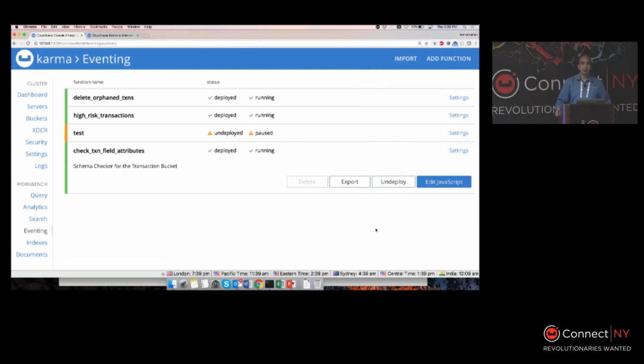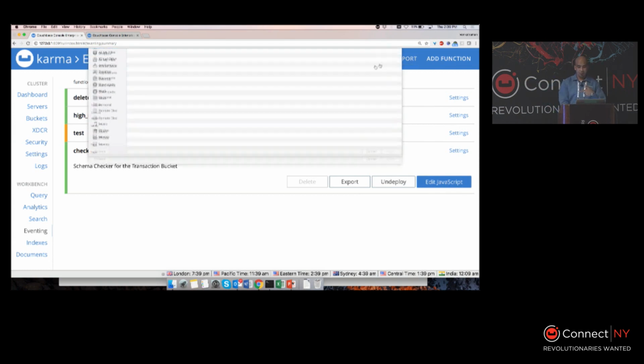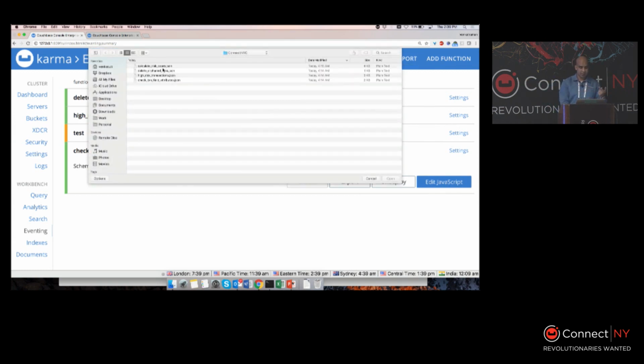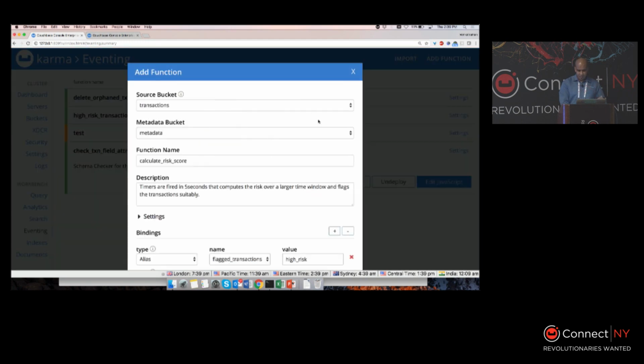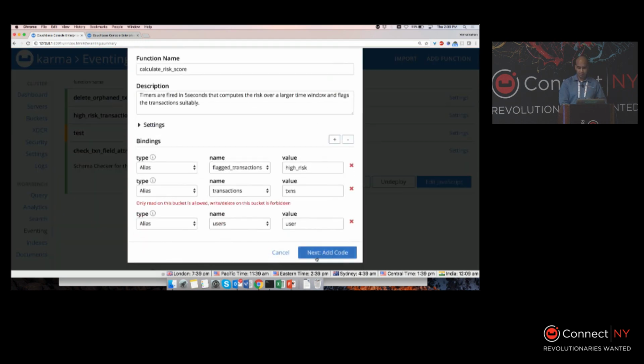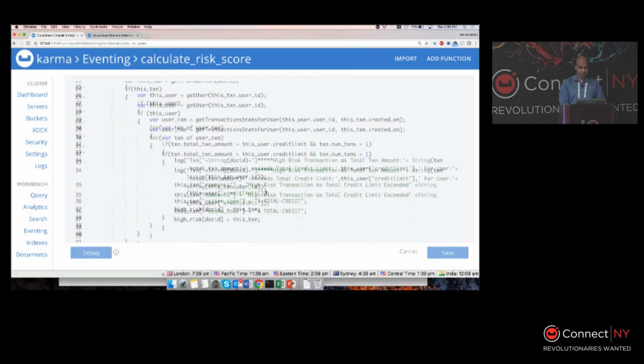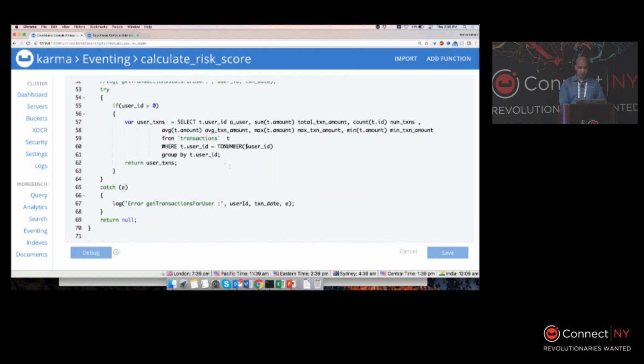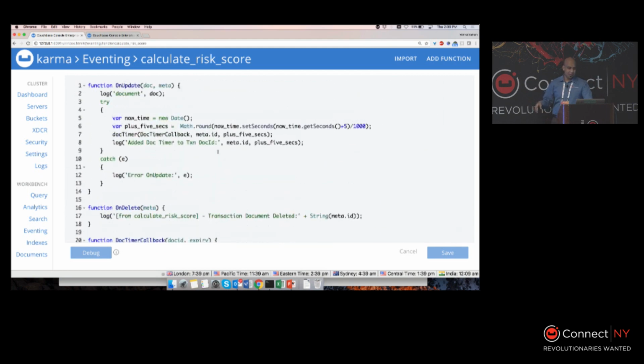Any other questions? Essentially, I'm not showing you the demo, but you could also fire N1QL queries. If I had time, I would have shown you a second level risk scoring. If you want to run an ML model or anything, you could do that as well. In this case, I'm just computing a group by aggregation, and it checks on a daily basis what's happening. So this is also a timer use case. You actually create a doc timer, and it gets triggered.